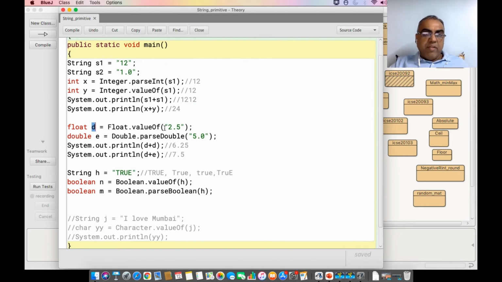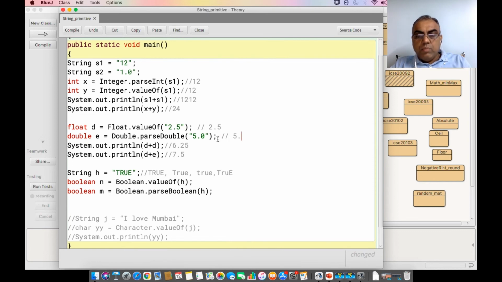So if I directly take a value like this, Float.valueOf of 2.5, then this is going to convert it into its equivalent 2.5 numeric, whereas this is going to convert into its equivalent 5.0 numeric. Okay, so if I say d plus d, where d is 2.5, then 2.5 plus 2.5 is going to become 5.0, whereas d plus e, 2.5 plus 5.0, will become 7.5.